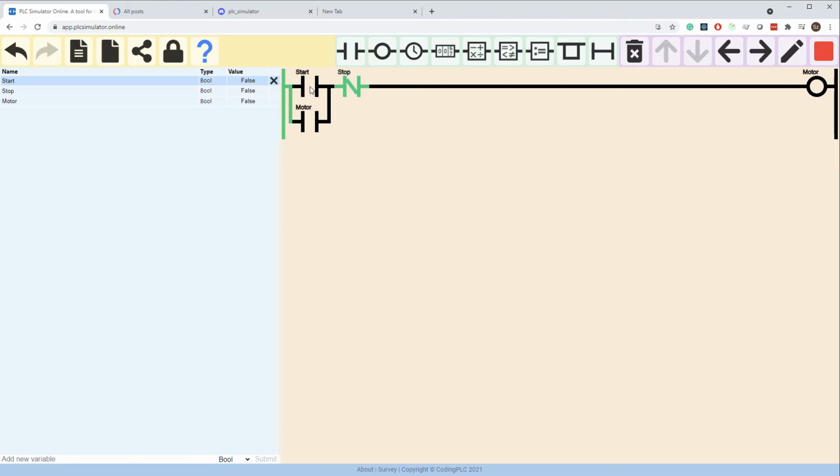Let me quickly explain the logic. When the machine operator presses the start button, the start tag changes its value to true. In this case, the normally open contact passes the signal from the left side to the right. Since the stop variable assigned to the normally closed contact is false, the normally closed contact passes the signal from the left to the right, energizing the coil with the motor tag assigned. The energized coil changes the value of its variable to true.